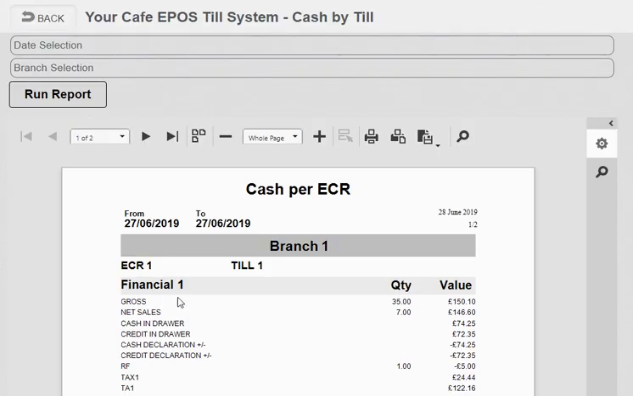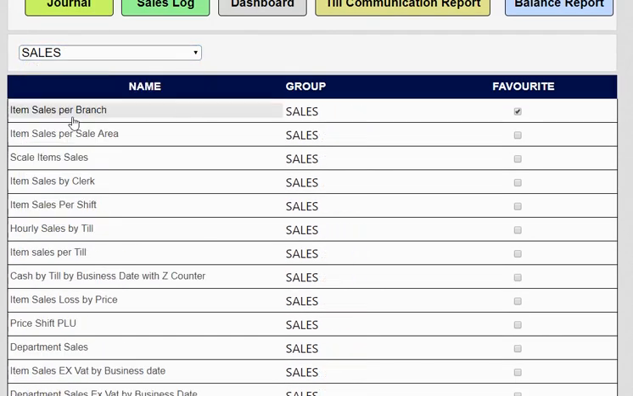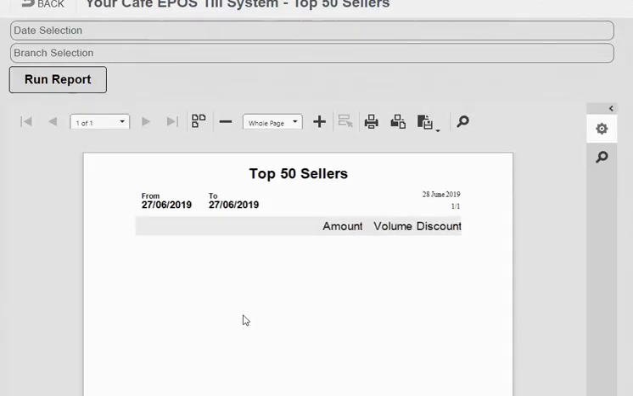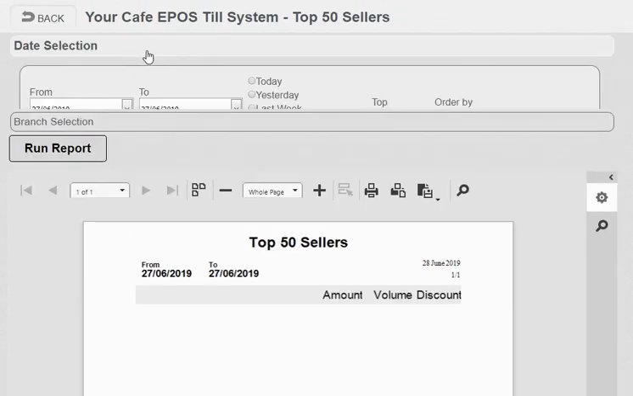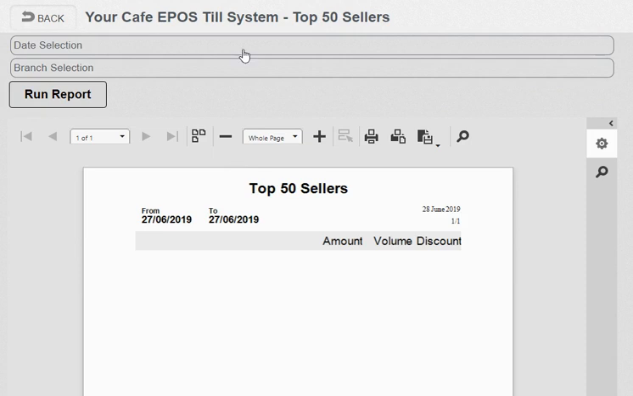We've also got other reports like top 50 bestsellers. So what's popular? Again, you can change the report slightly, but I'm going to do it by volume, because volume is popularity. So basically what has been sold, what was popular over that date range or over that day. And then you can run the report and it'll have the data there.